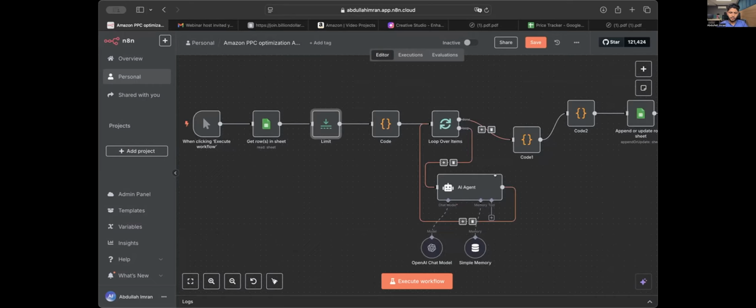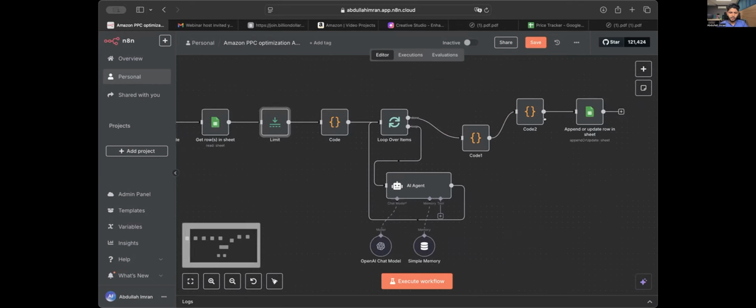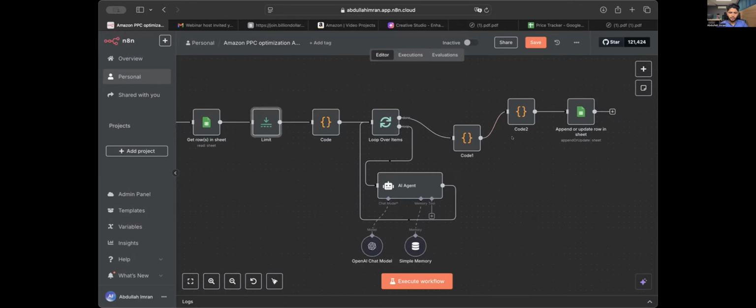Then it will be looping over the items. And after that, the custom code will be formatting the data and telling what analysis to do, like for keywords having a cost above 100, it will create a separate list of those keywords. And for keywords having a low cost, it will be separating those keywords as well. So this is how you can give custom commands to this AI agent.